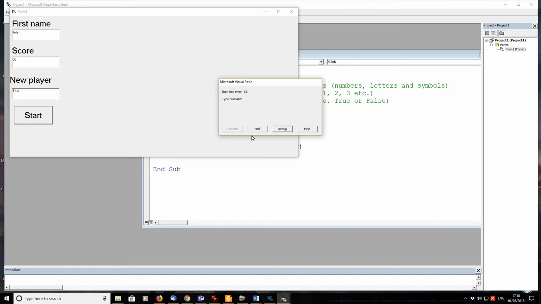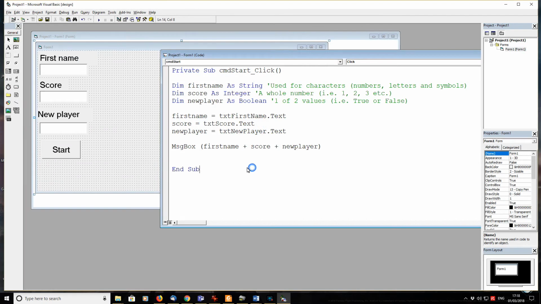And what that means is it's trying to add two different data types, and you can't do that, right? Because 50 is being treated as an integer, whereas these are strings and boolean. Okay, so we're going to close that now.